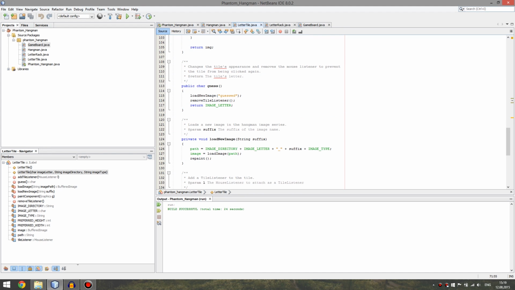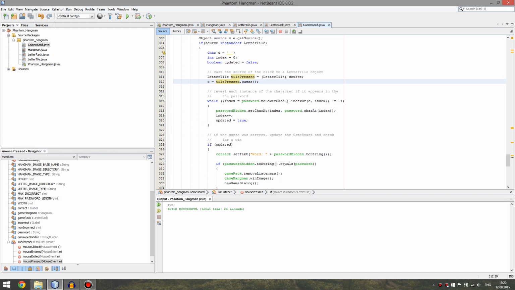This returns the image in the tile. Why do we want to do that? We want to see if c, the variable, is part of the password. Okay, we're going to have to dissect this while loop a little bit because it gets complicated. Let's look at it. index equals password.toLowerCase().indexOf(c), comma, index not equal to -1. So let's dissect this a little bit, make it easier. So let's start with password. Password is the password we guess, of course. We're going to convert it to lowercase.